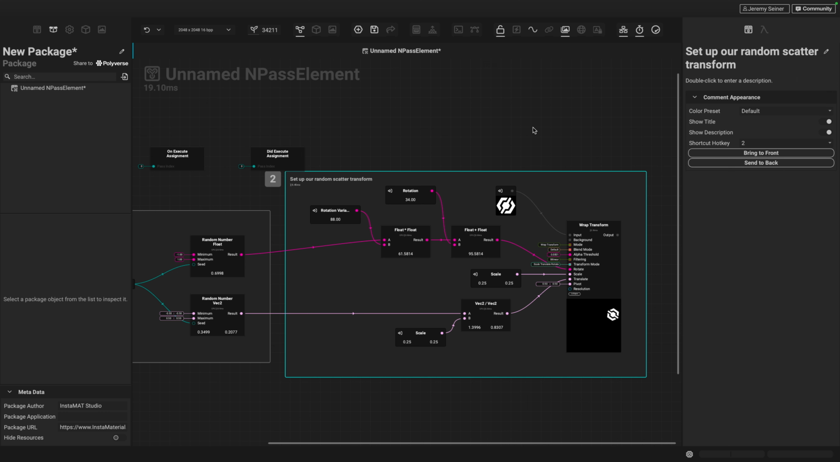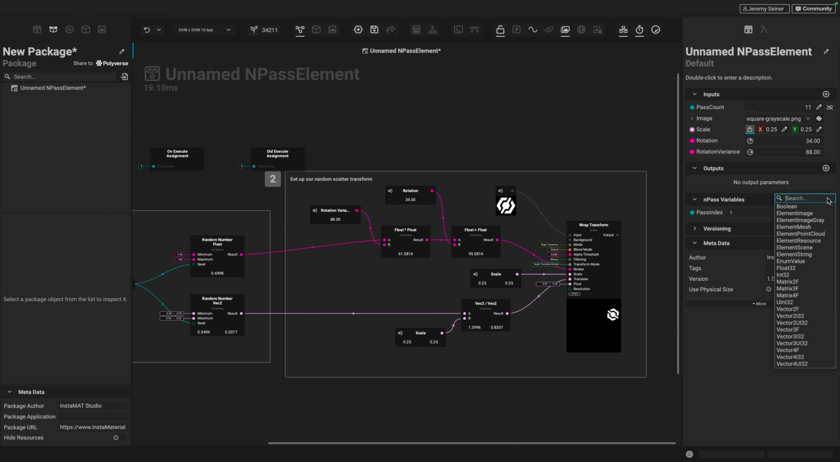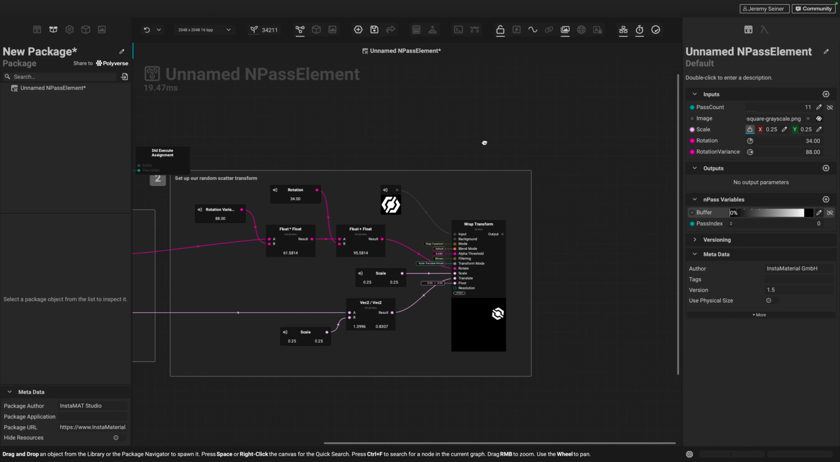The last two things we need to do are create our image buffer and set the output for our new node. The image buffer is what will persist over each iteration, allowing our nPass graph to blend these scattered shapes on top of one another. Let's start by creating the buffer nPass local variable. We're making it a local nPass variable because we don't want the user to be able to access the buffer directly. So I'll click on our graph, go to nPass variables, and add a local variable. In this case, we want to add an element image gray. I'll go ahead and call it buffer, and I'll bring it into the canvas.